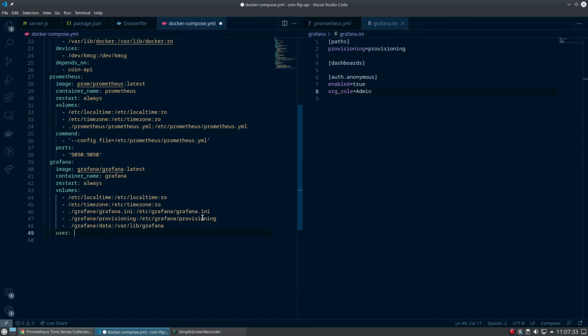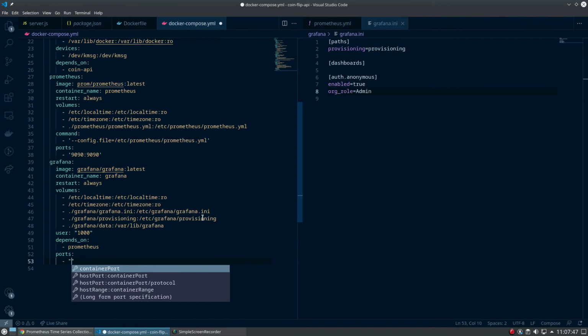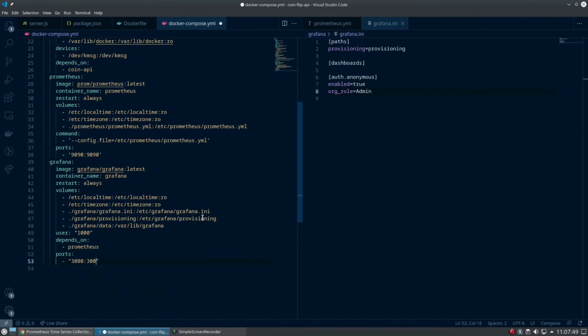User, I'm going to just say is 1000. This is just for configuration stuff, so it runs. Depends on, let's just say Prometheus, because it does. It's going to be grabbing data from Prometheus. And we're going to map ports. And the port we're going to map is just 3000, like so. All right, cool. So now it's done.